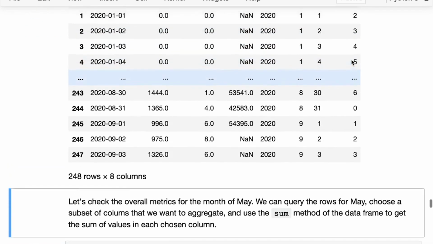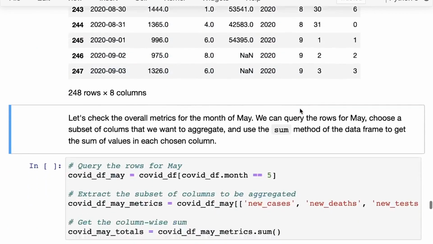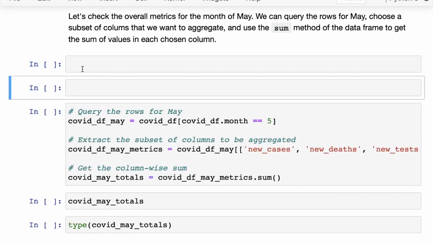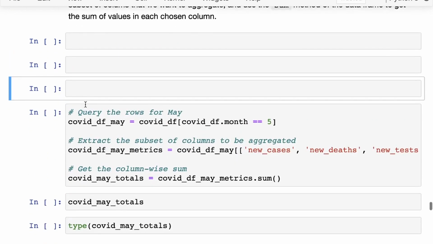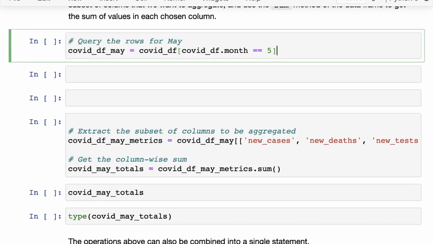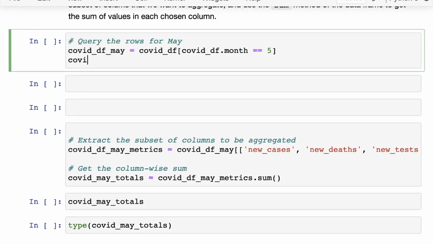All right. So now that we have the month related information, let us track the overall metrics for the month of May. And for this, we're actually going to do it in a few steps. So let us just see all the intermediate steps here. First of all, we may want to query the rows for May. So here what we are saying is covid_df_may is covid_df, and then we are indexing into it and passing a Boolean expression where the month column is equal to 5. And let's check the value of it.